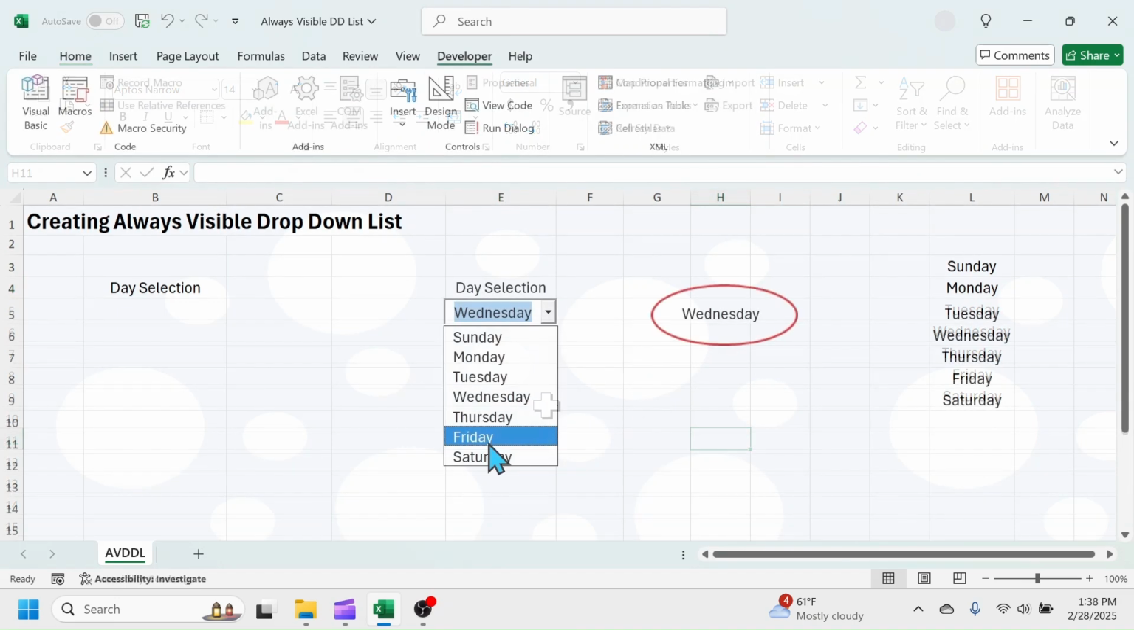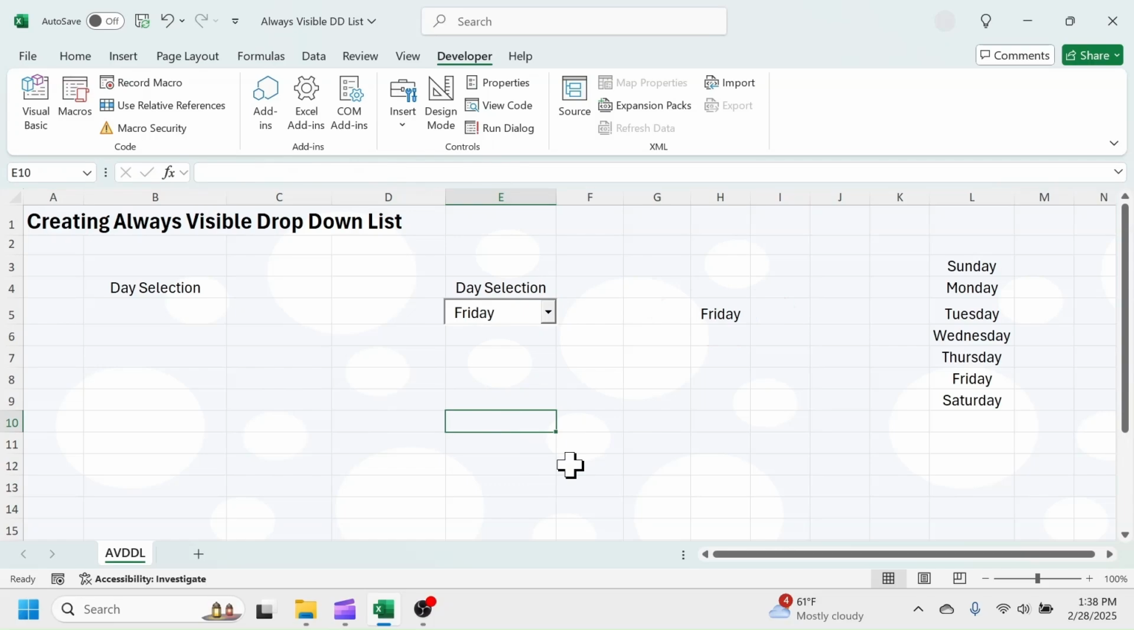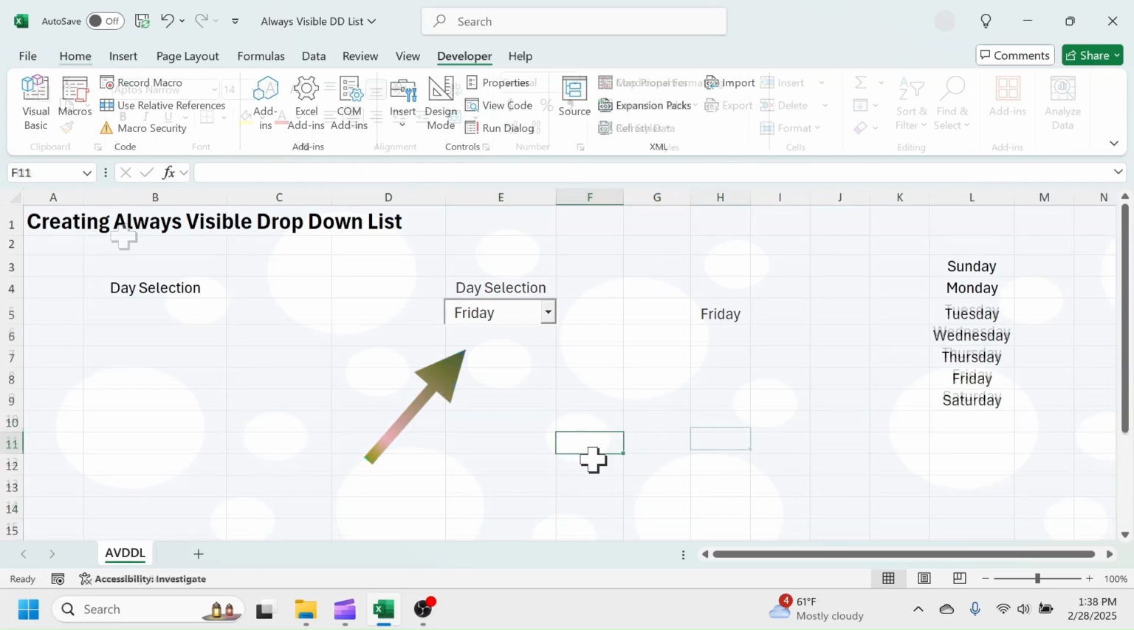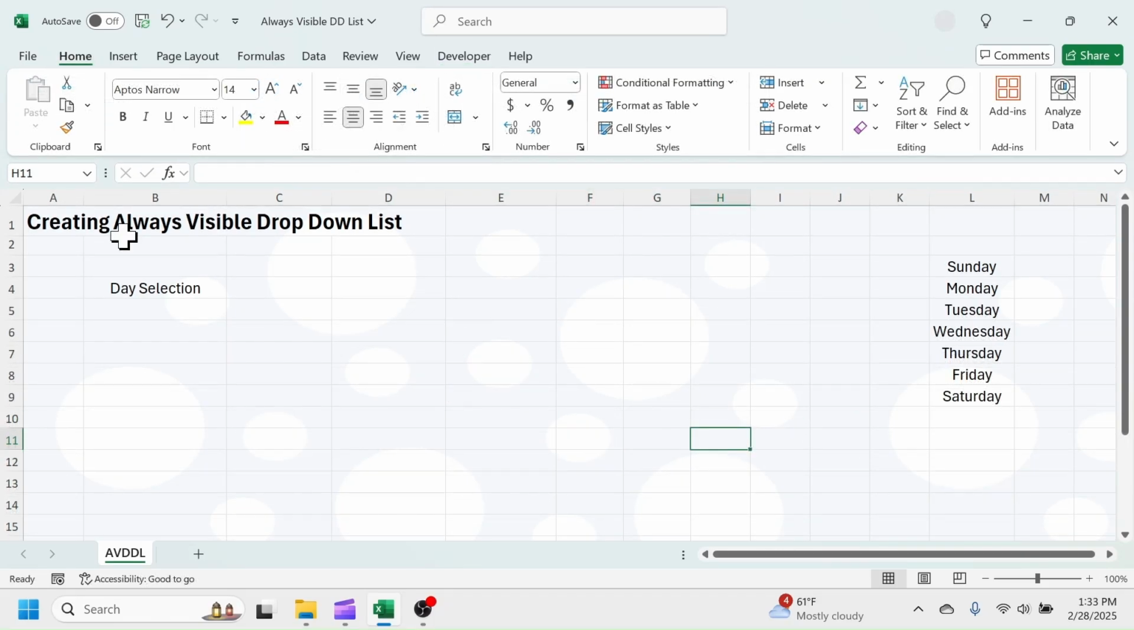Here I'm going to show you how we can create an always visible drop-down list in Microsoft Excel. First, quickly understand why this always visible drop-down is necessary.